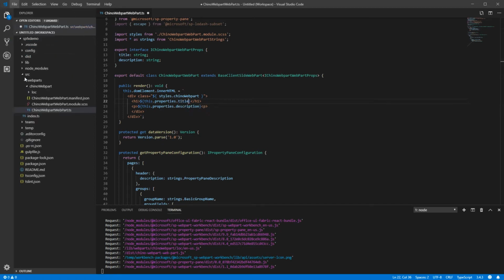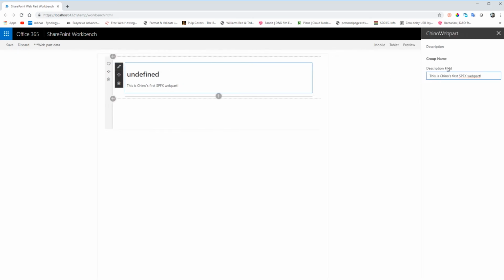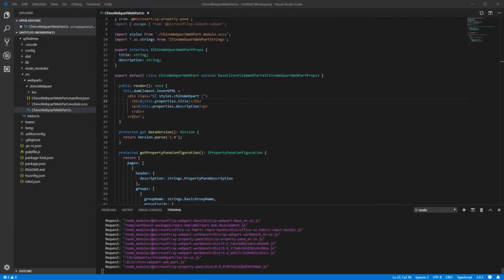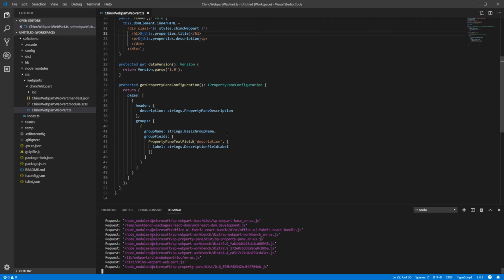So let's click save. So now we have undefined here. And when we click on the pen, we don't have the title field available in our selection of properties for our web part. So let's go back to Visual Studio Code, and we need to add this in a couple of other places.